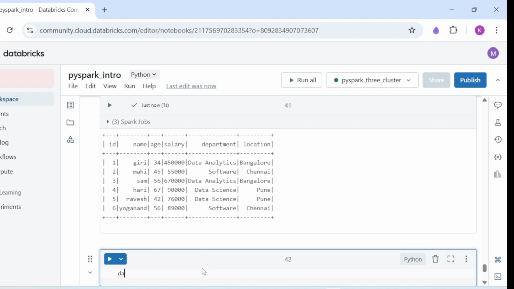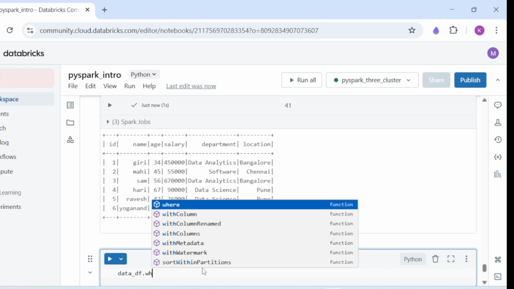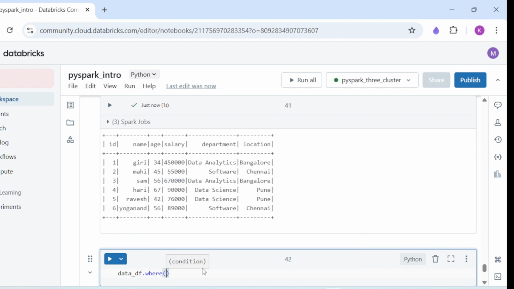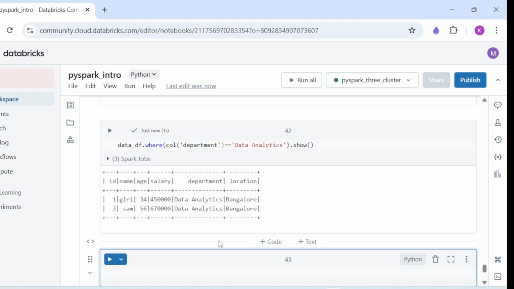From the given data frame, data_df dot, you can use either the where clause or the filter function. First we'll see the where clause. You can see it's recommended where of, here you have to mention col of. Which column? I'm trying to filter out only the data analytics team. So department of, this is the column from the given data frame. Now equal to, I'm using data analytics. Now I want to see this result, so I'm using show. Now you can see that it returns only the data analytics team.